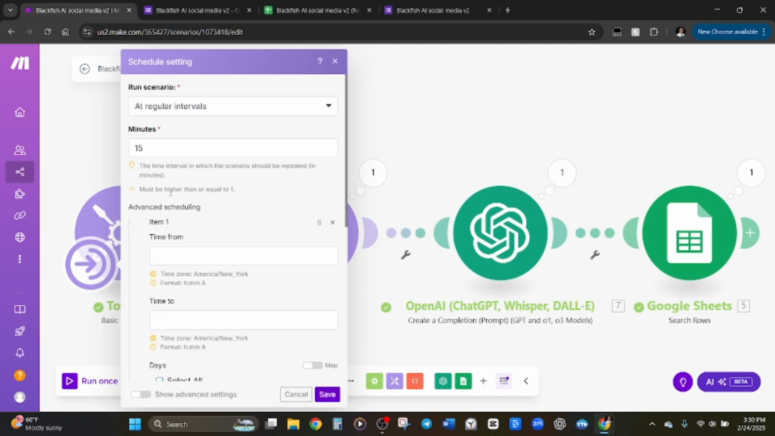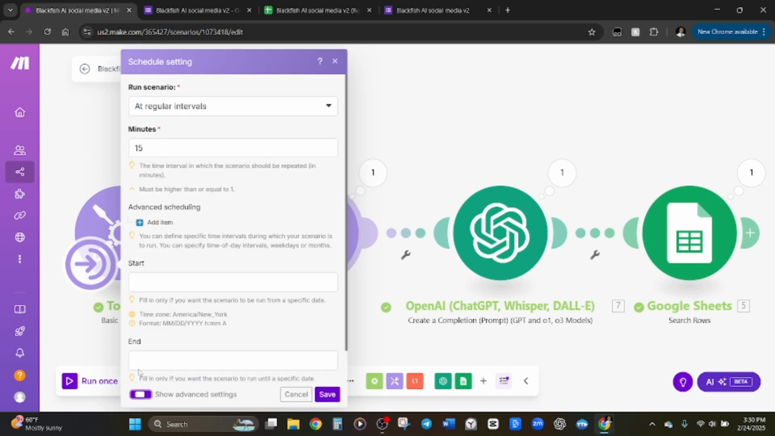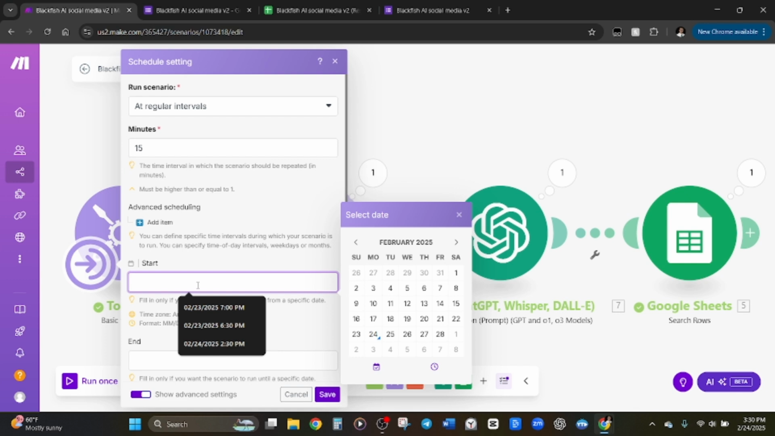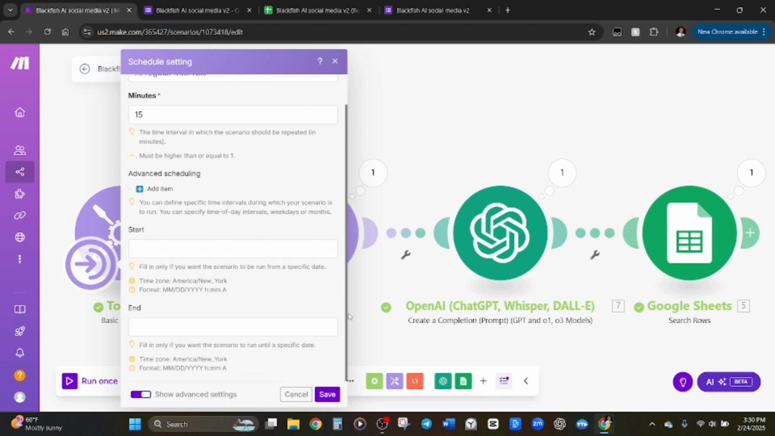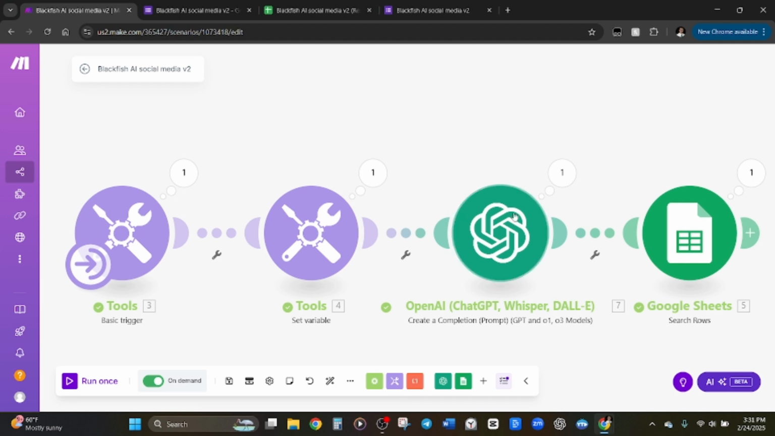See, advanced scheduling item, show advanced settings. See, I can put in a start date and time in the advanced settings here, but it doesn't seem to affect the intervals at which the scenario actually runs. And I haven't figured out why that is yet. So this whole ChatGPT setup is kind of my workaround.